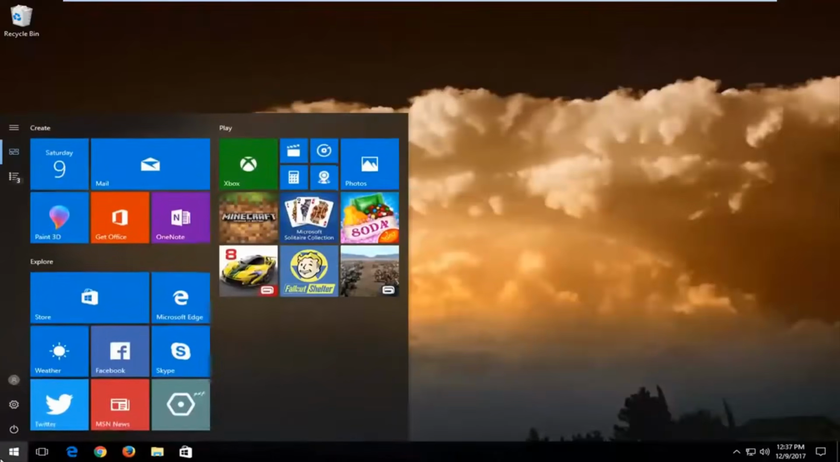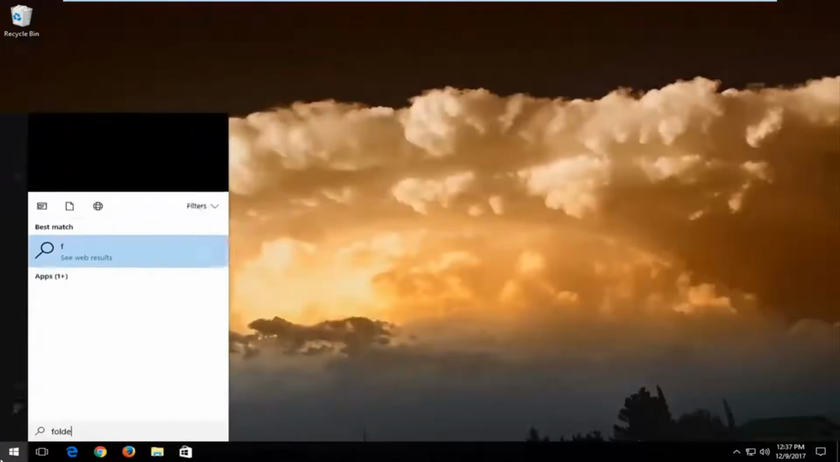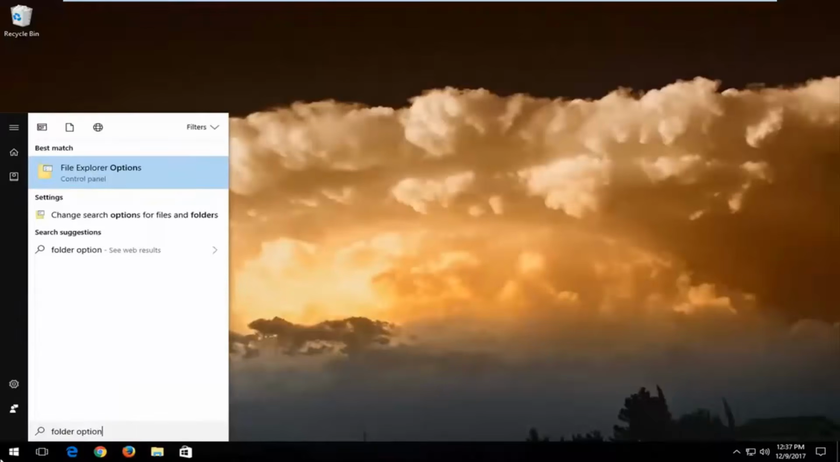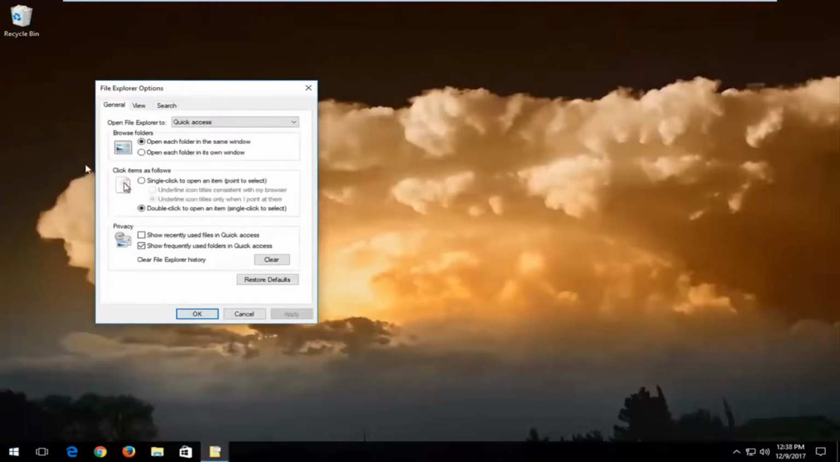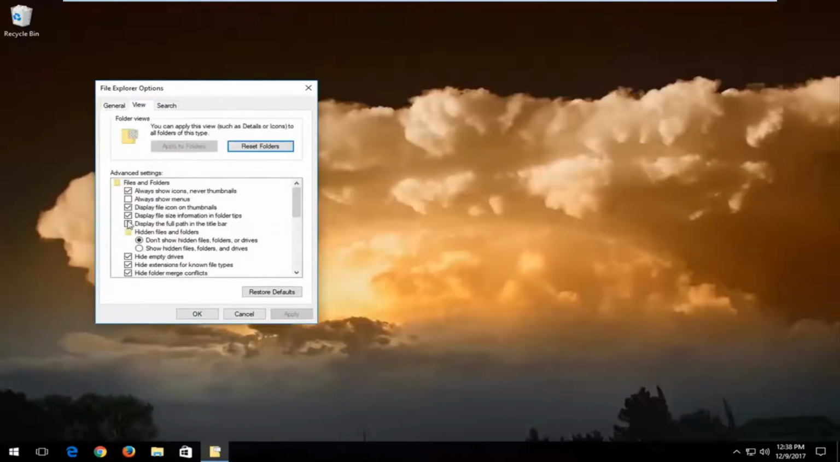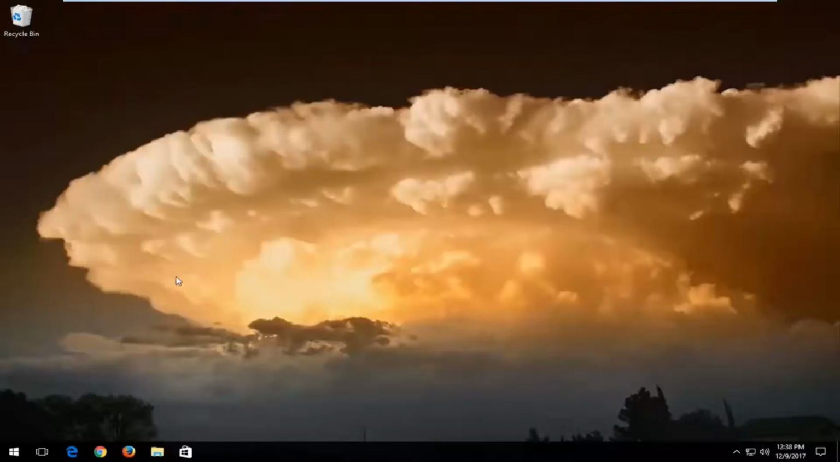And we're going to start by opening up the start menu now for our second part of the video. We're going to type in folder option. Best match should say file explorer options. So we want to open that up by left clicking on it. You want to left click on the view tab at the top, and then underneath hidden files and folders, you want to select show hidden files, folders and drives. Select that and then click on apply and OK to save the change.